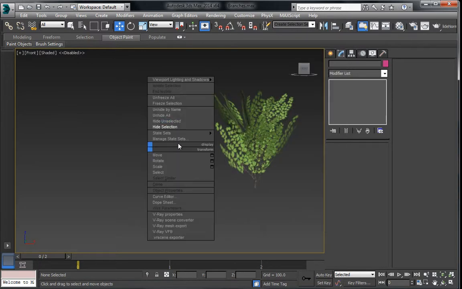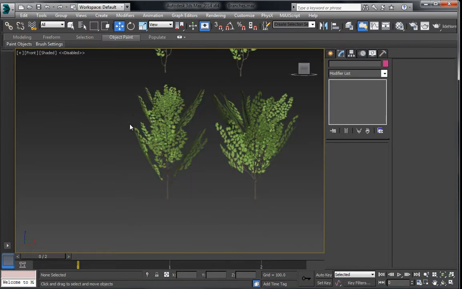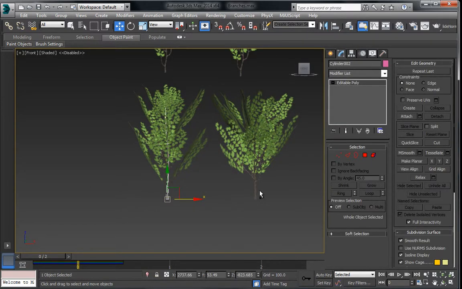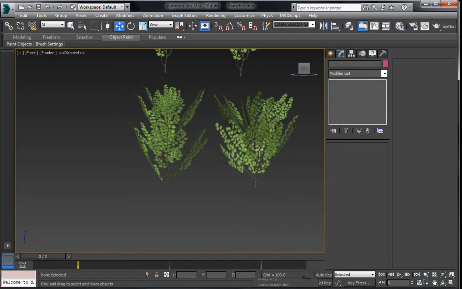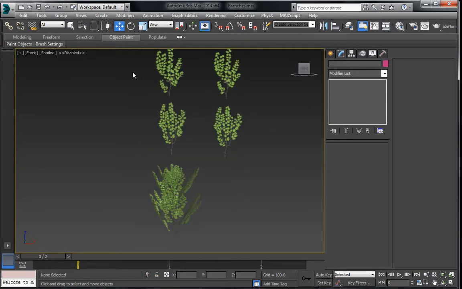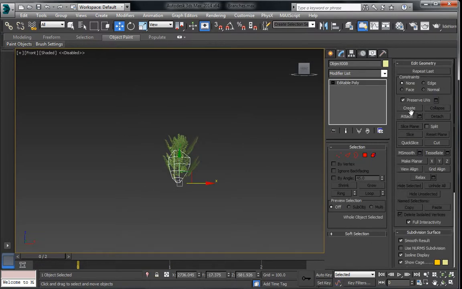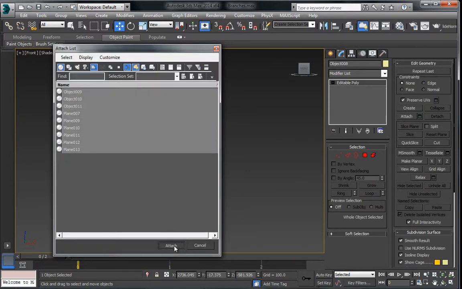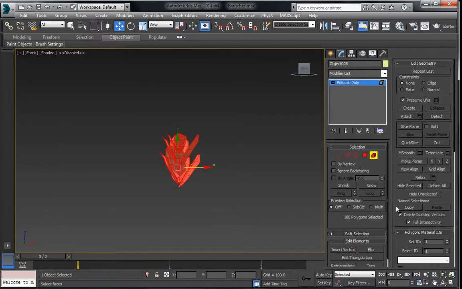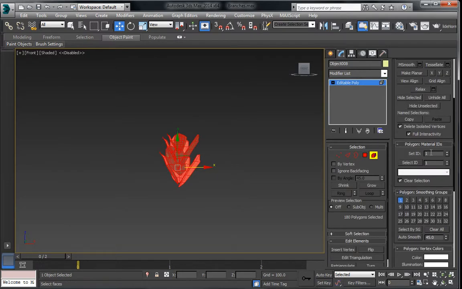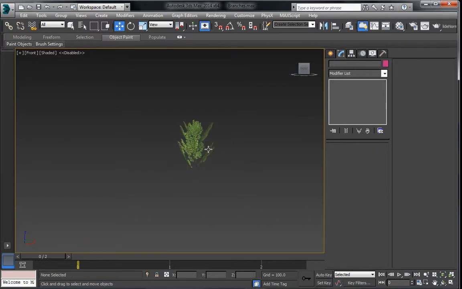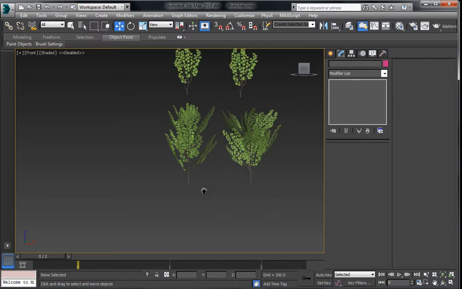We don't need the material sets. I'm going to unhide all, select this and this, hide, and we're going to hide this, and we're also going to hide these, and we're going to attach these. So we're going to go to attach, select all, and we're also going to set all these to an ID of 2. There we go. Okay, so what we can do now is set up the material for these.